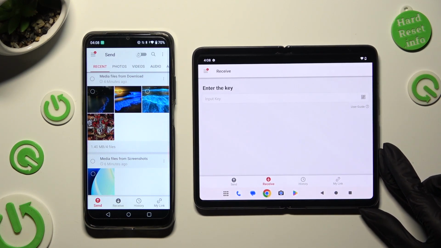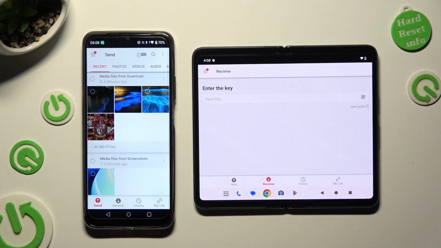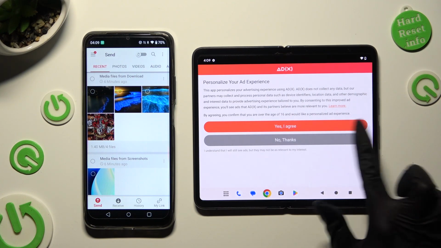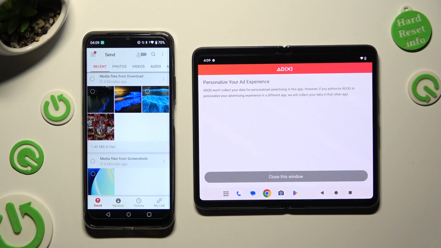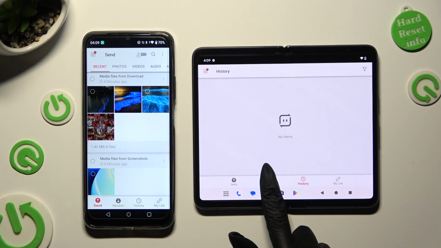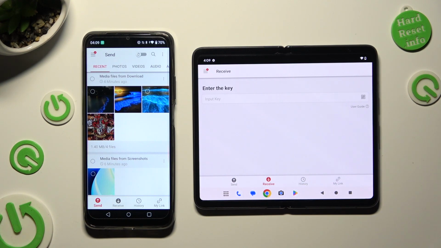If you can't see any kind of pop-up on Google Pixel device, click on History just for a moment and tap on one of those options to decide what you wish to do with Add Personalization. Click on Yes, I agree or No, thanks. Select Close this window and tap on Receive again. Then you can finally go back to Realme.